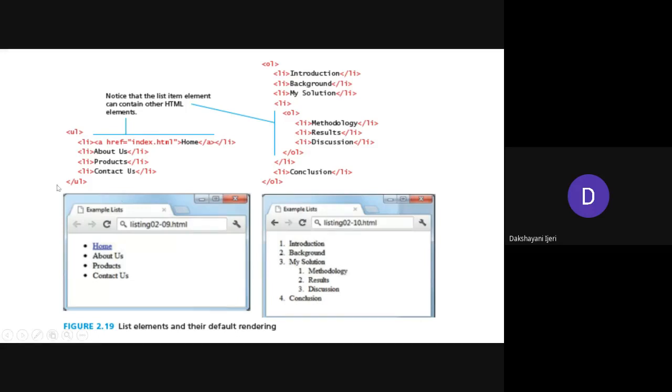Do not concentrate on this coding part; first concentrate on these two, then you will understand what different elements you can use here. In this first example you can see here, what kind of list has been displayed? This one: home, about us, products, contact us. Among the three categories of list that we have just now discussed, what kind of list is it?